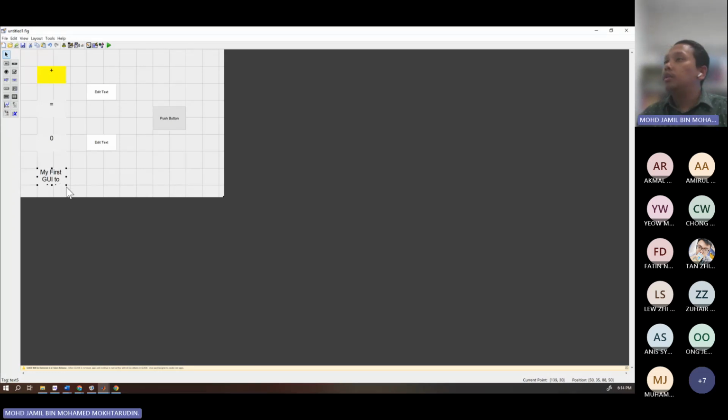Then you rearrange your GUI to make it look nicer. Here, this is the title. This edit text box will be the place where you put your first number, and this is your second number. The instruction says add these two numbers and equals this number, the third box here.